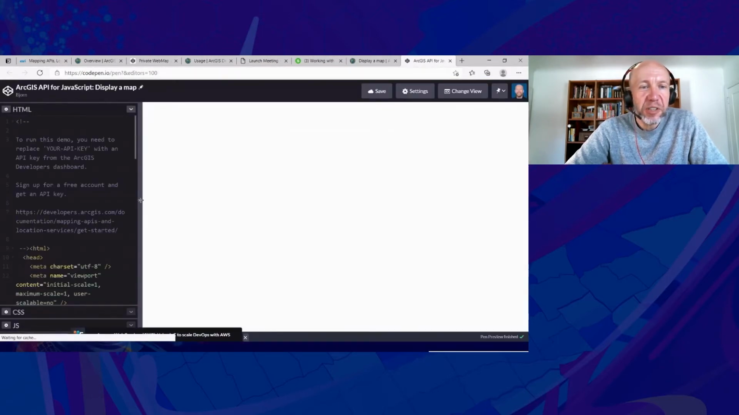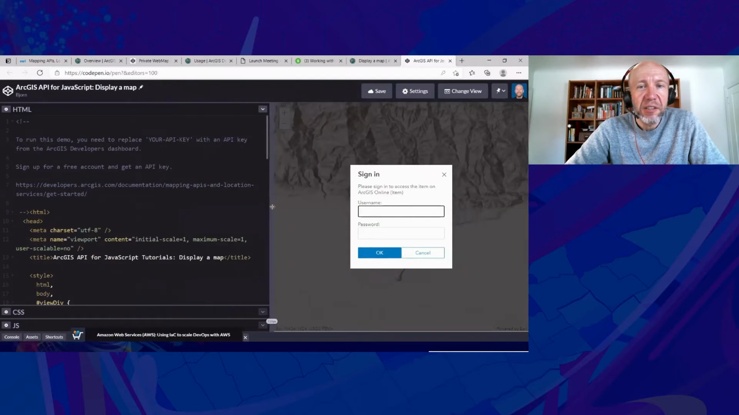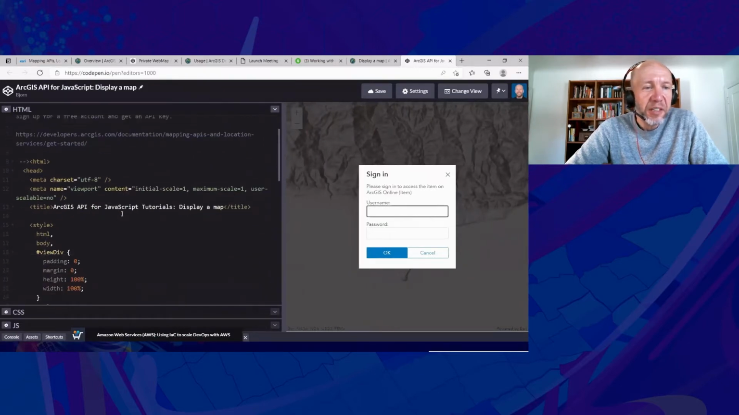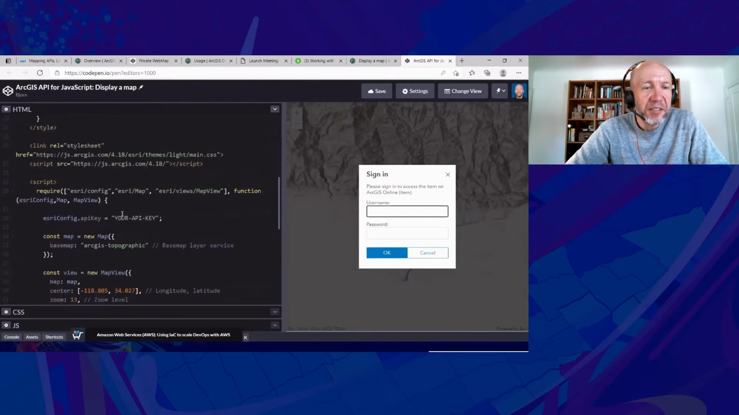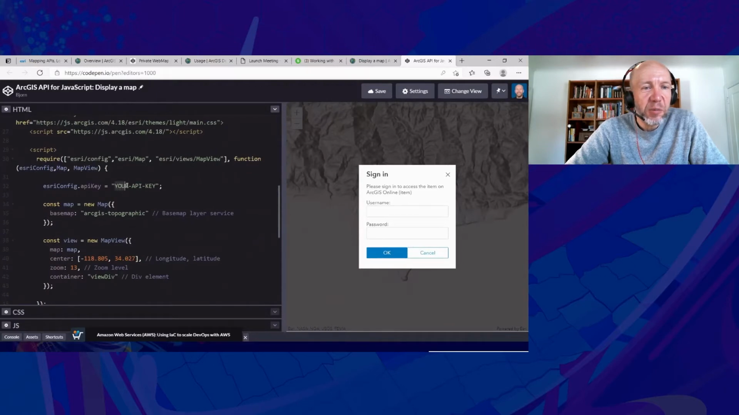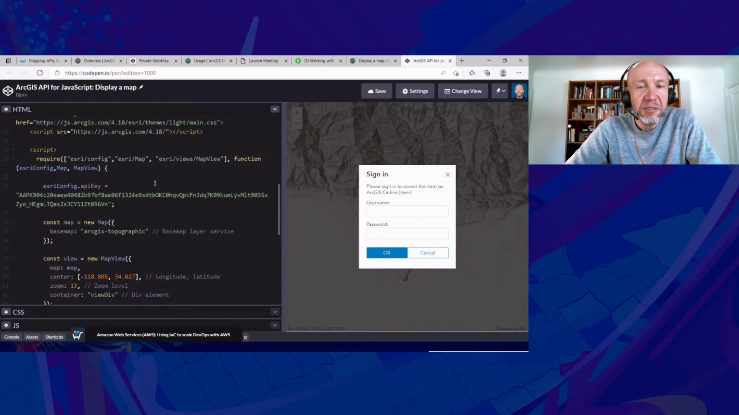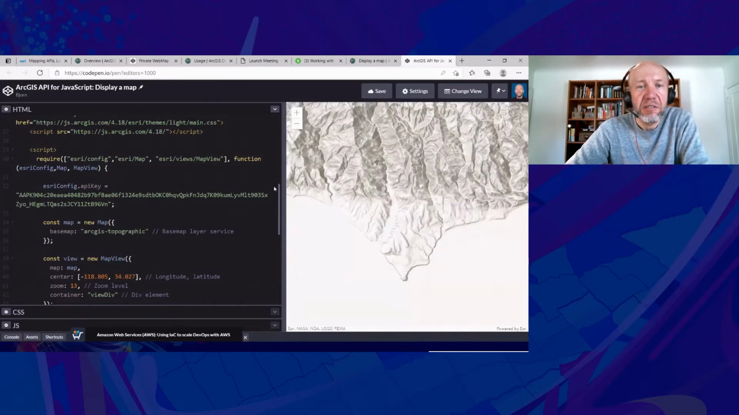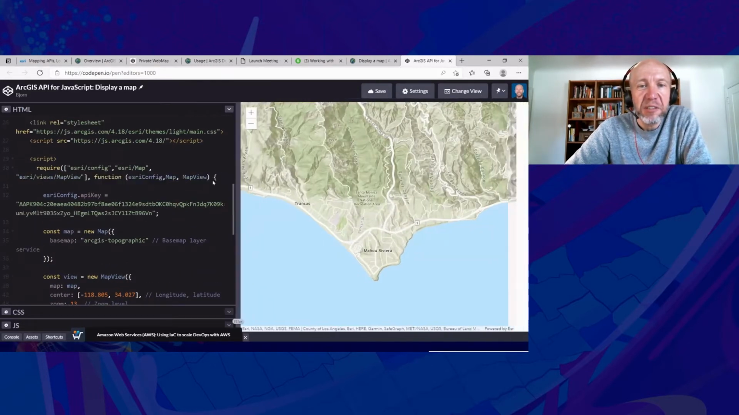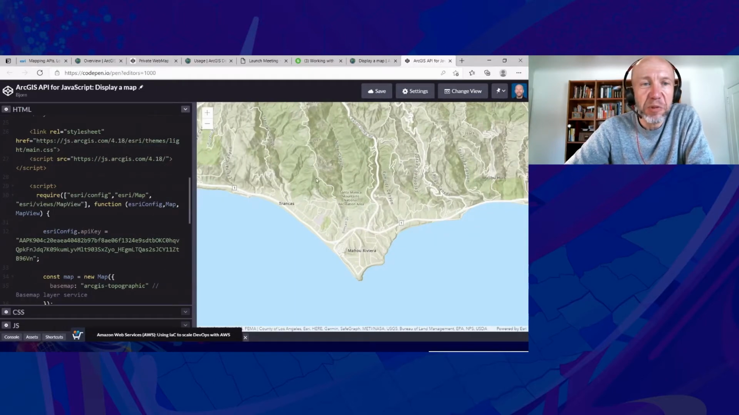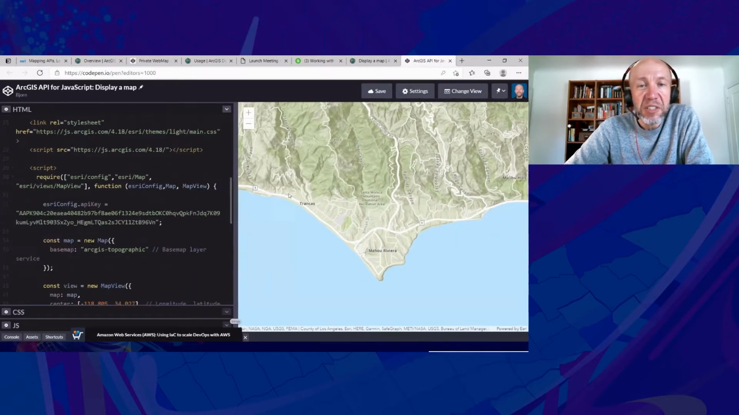The first time you go here, you'll notice that it asks you to log in. That's because we haven't provided an API key yet. So I'm going to paste in the API key that I just created. The app refreshes, and you can see that it now shows the base map appropriately. So let's look at the code and see what's actually happening here.